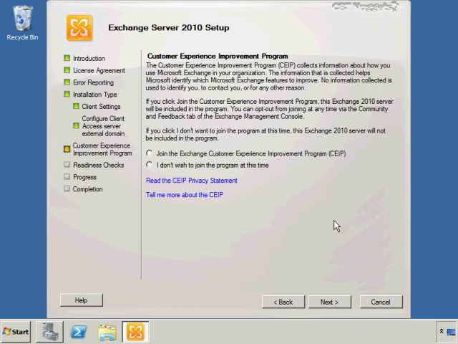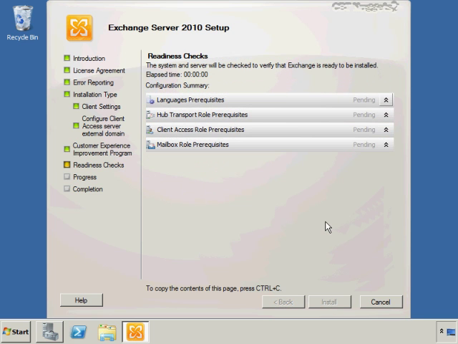Customer Experience Improvement Program, similar to the error reporting program, but in this case it just provides some information to Microsoft about the experience that your customers are experiencing with your Exchange 2010 organization. Those are really the big things that we have to do for this installation.